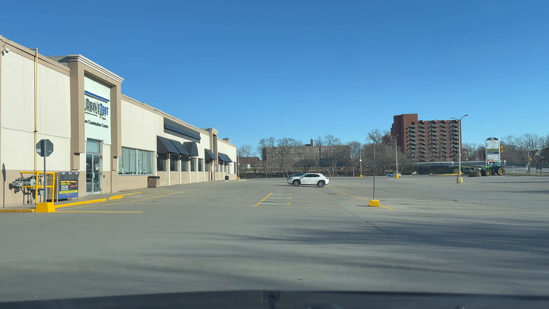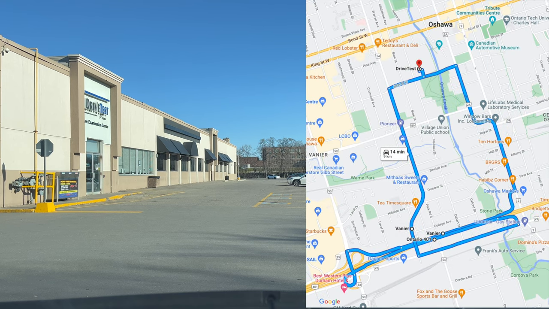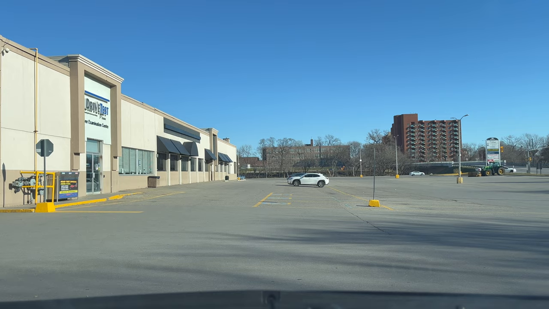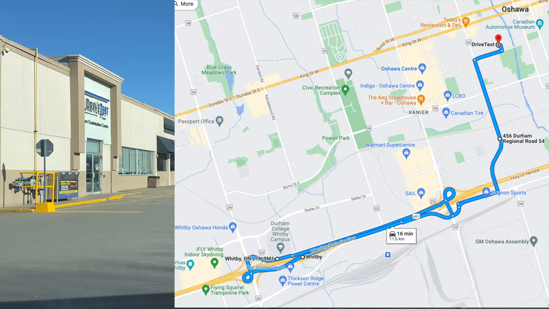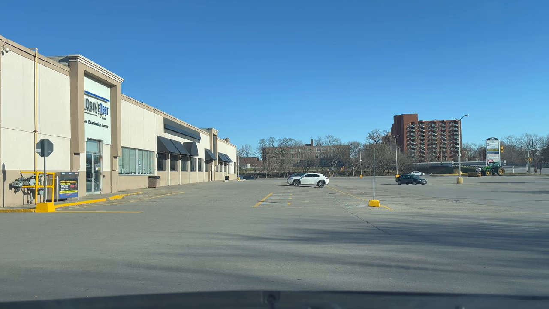Today I am at Oshawa Drive Test Center and we are going to cover G routes. So there are two G routes. In the first route, we are going towards Central Street, Simcoe Street, and then we will take Highway 401 West and we will return back from Park Road. Whereas in the second route, we will go and we will come back from the Park Road and we will take Highway 401 West. So let's start our drive test.